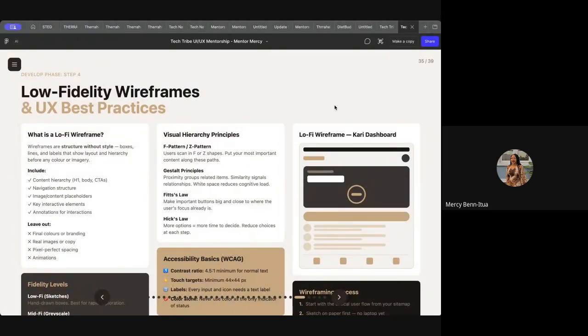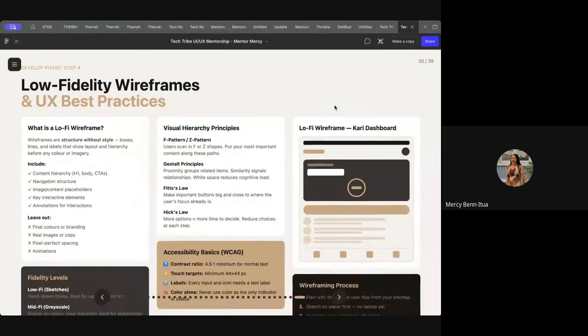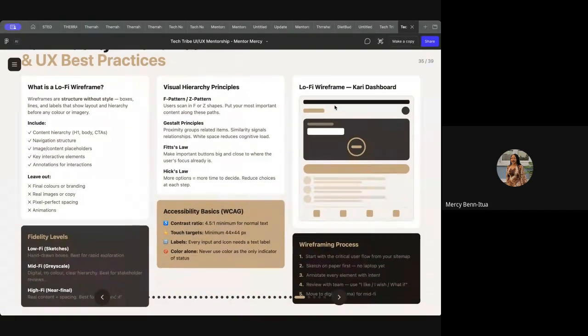Now, I want to talk a bit about low fidelity wireframes and some UX best practices, just quickly. Low fidelity wireframes are basically structure without style. For example, everything that you do in your Crazy Eight is also a low fidelity wireframe. You can do a low fidelity wireframe by sketching hand-drawn boxes, basically with pen and paper. Crazy Eight is a pattern of low fidelity wireframe.